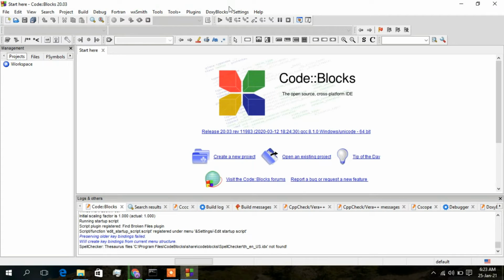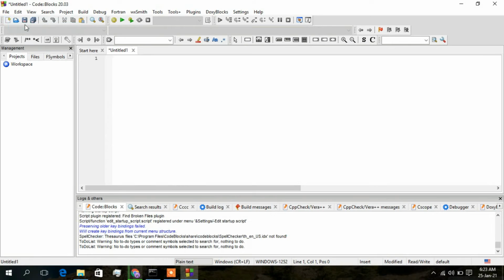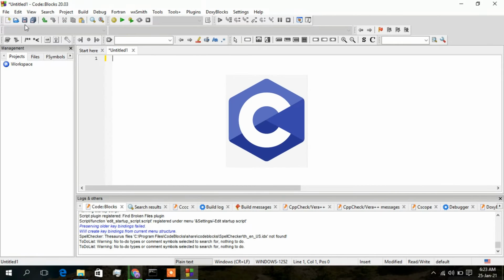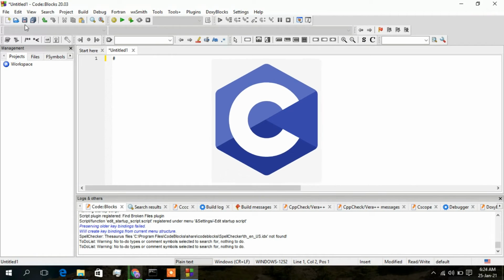Now that your CodeBlocks IDE has been rightly launched, just click on this icon, that is this new file, then click on this empty file. Now in here you can type your C program. For which I'll be simply typing a simple hello world program.